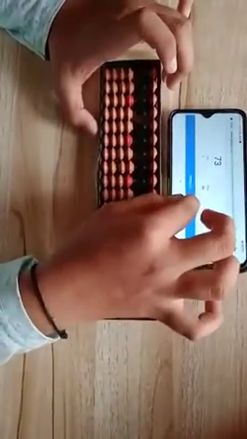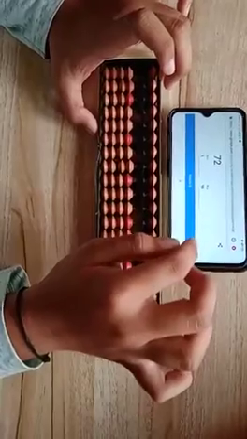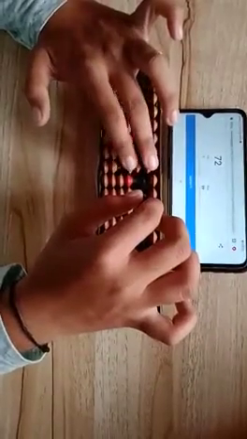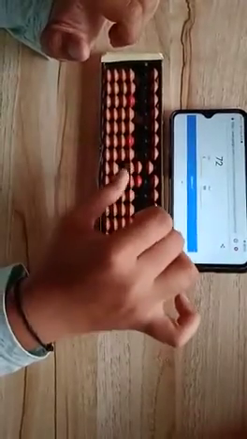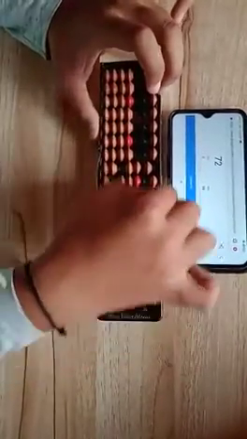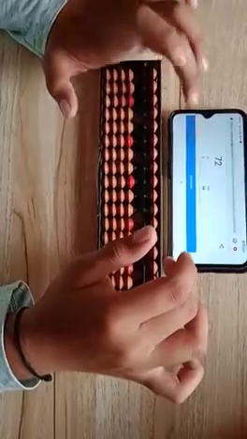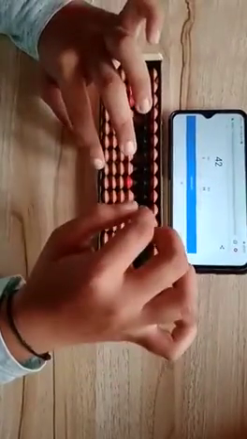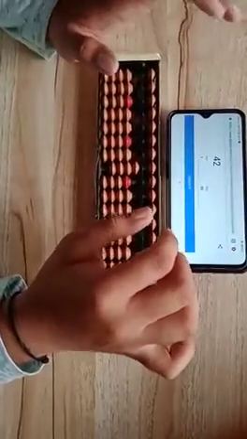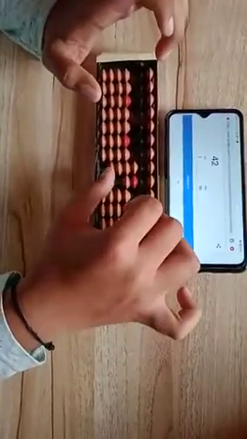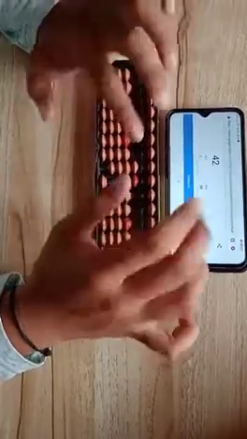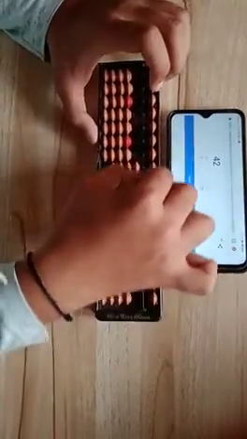Moving on to the next example. 72. Again doing the same thing, bring up 7, bring up 2, and then add 1 using your thumb. 73. Swipe clean. Moving to the next example. 42. To bring up 42, bring 4 at tens place and 2 at units place. To add 1, simply use your thumb and lift the bead up. This is how you get 42 plus 1, 43.